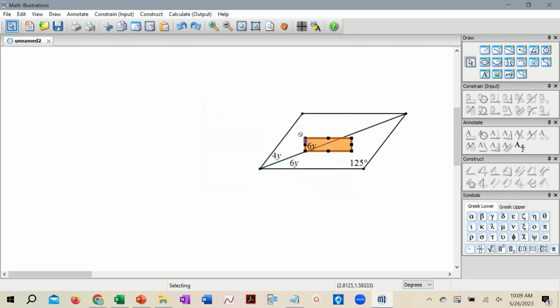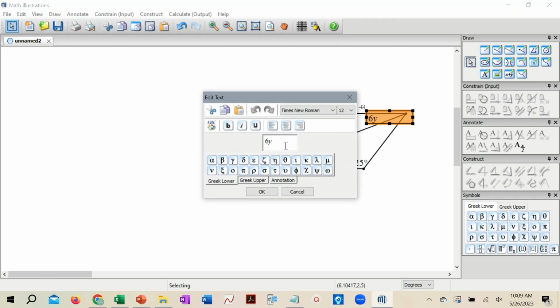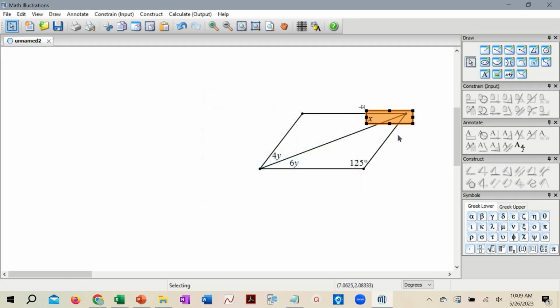Whoops, I have it locked. So click on that to unlock it, or pinned. Go up here. And I want that to be an X. And I want it to be italics. Click that right there in that corner. And voila.